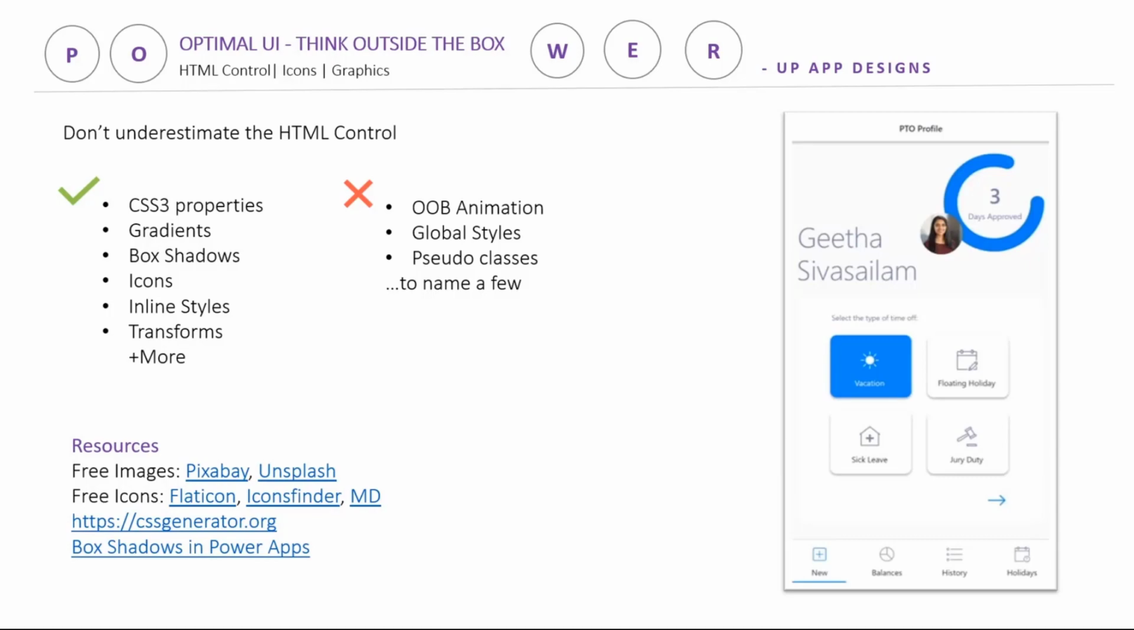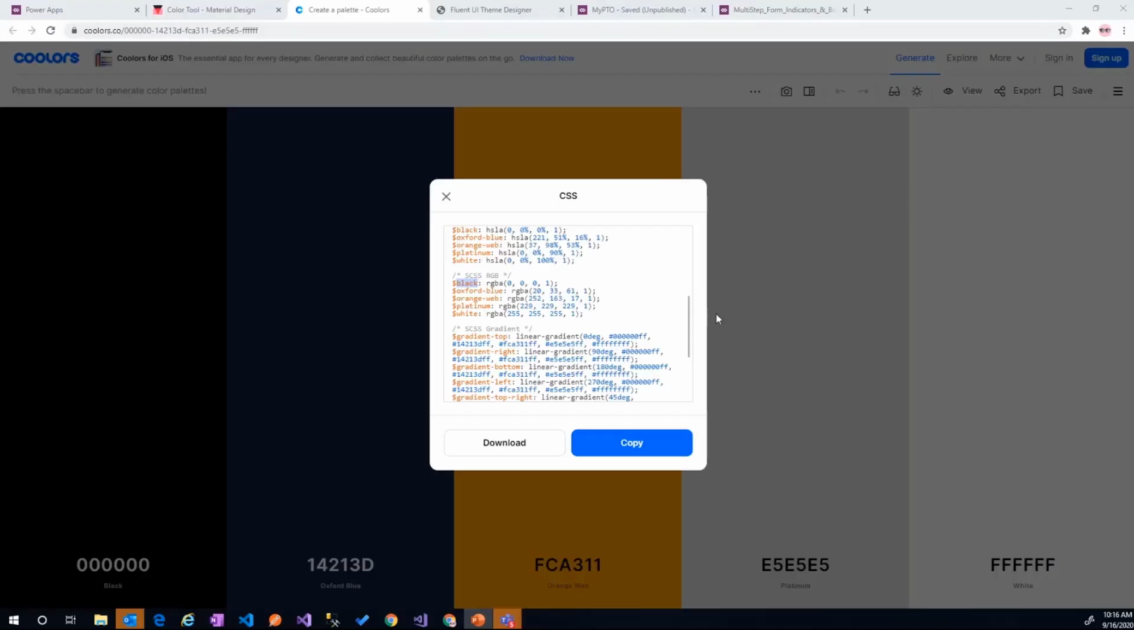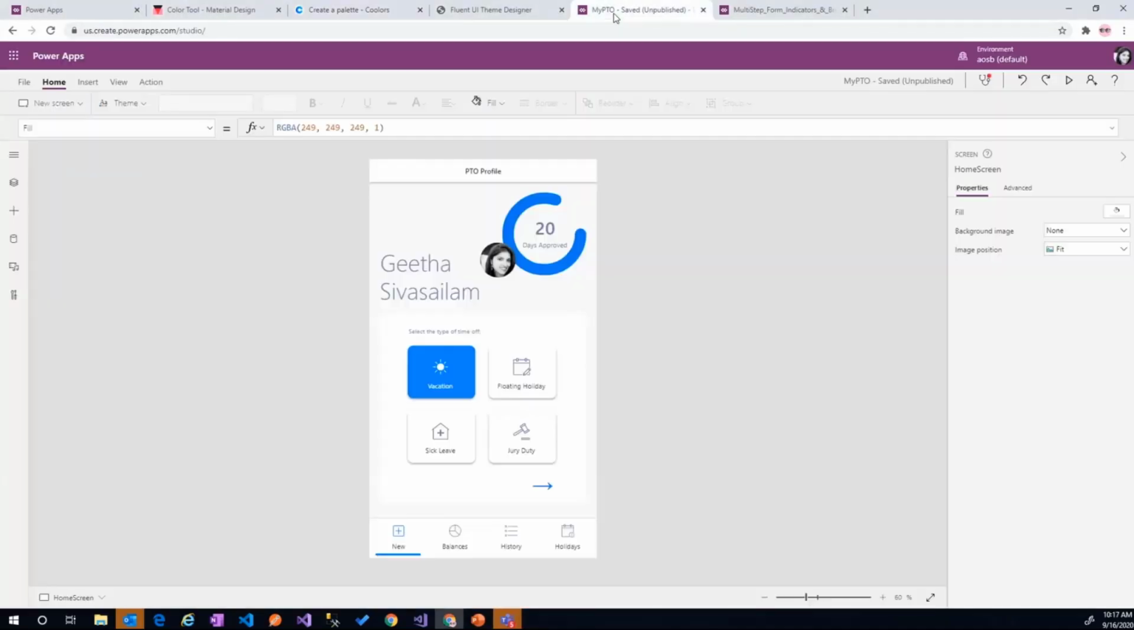So let's look at that one. I'm going to go ahead and show you an app. This is an app that I have. This is a PTO app, and there are several nuggets within this app.